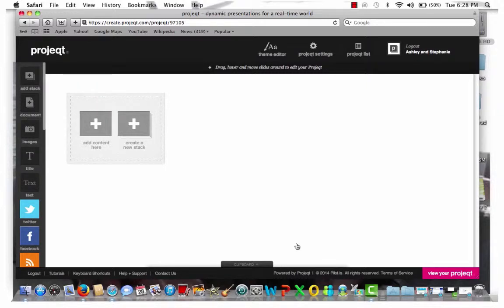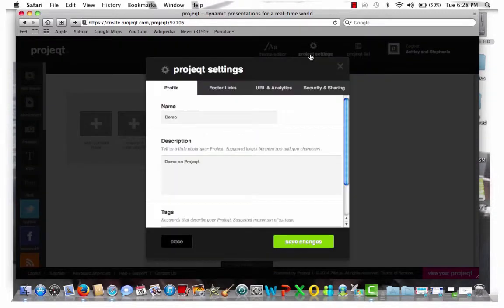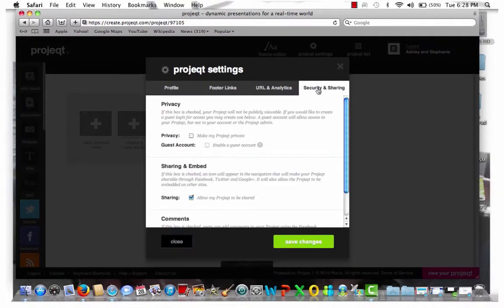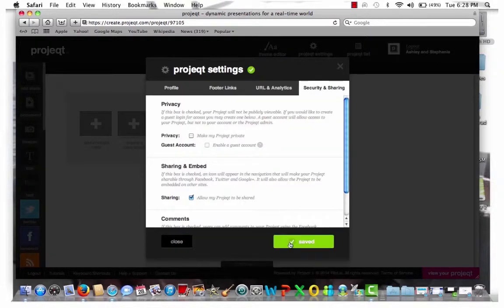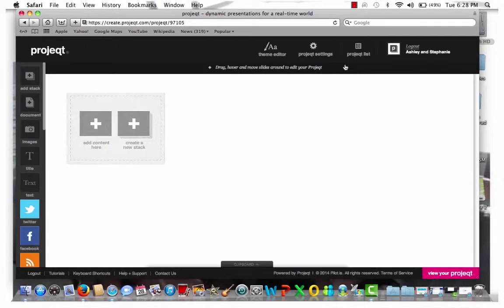So then you're back to this page. If you want to share your project or have two people working on it, you have the option under security and sharing to make it private, or you can add a guest account. And that person, then you would click this and add the person's information to the guest account, and they would be able to edit it as well. I, however, don't have anyone to do that with, so I'm going to just save the changes for now. And then I'm going to exit out.